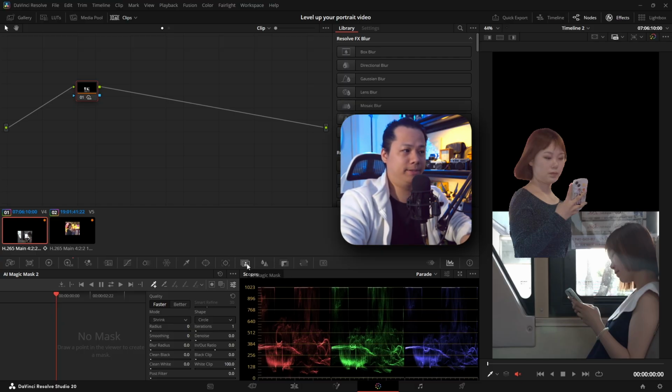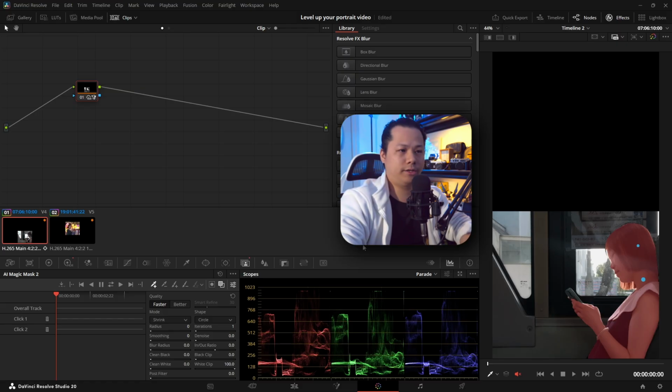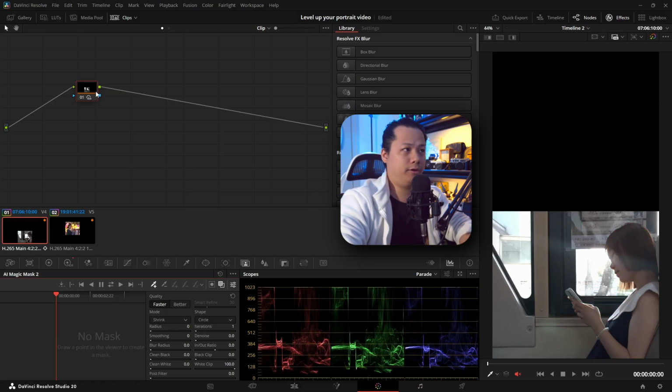We want to select a magic mask. We can toggle the mask overlay, and then we can select them. Okay, sorry, we need to go back. We actually need to create a new node first. Right click, add a new node, add serial node, and then create a new alpha output for our bottom video.